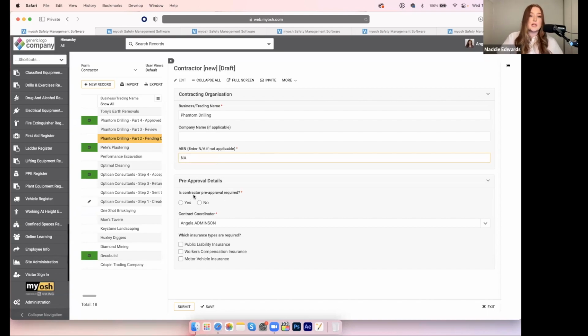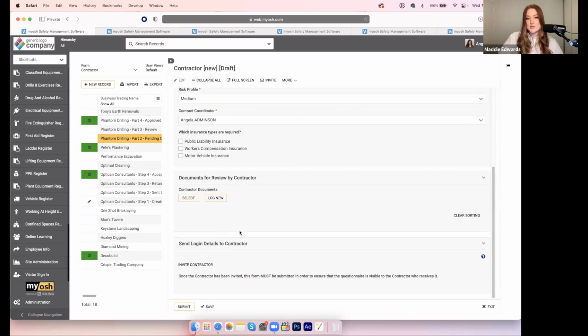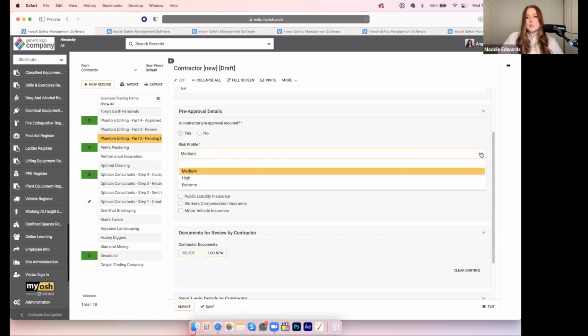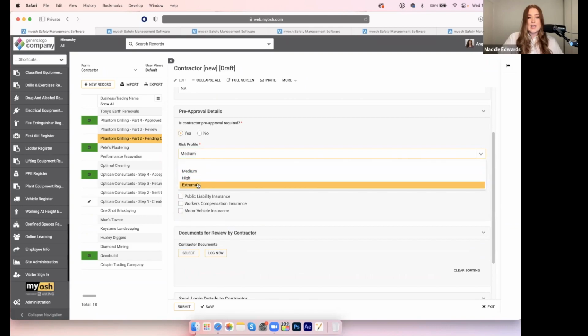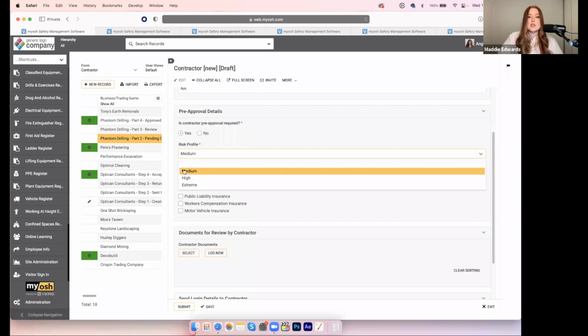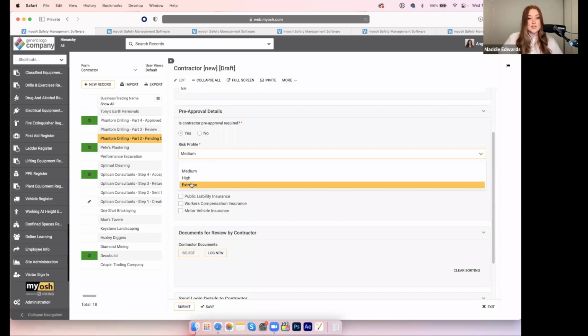Is contractor pre-approval required? So when you select yes, this will expand a couple more sections for us to fill in. So the first question that it asks is, what is their risk profile? So we've got a couple of examples in here, being the medium, high, and extreme. What I mentioned before with this being really configurable is these are just basic sets of questions that the contractor will have to answer on their end.